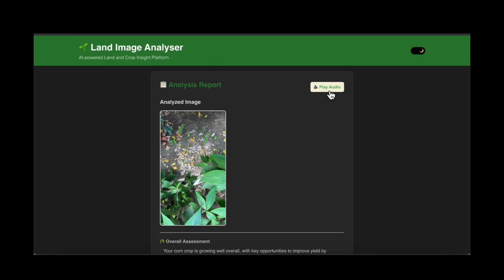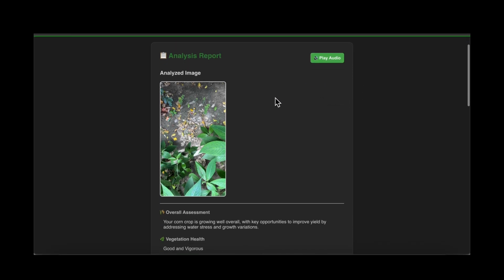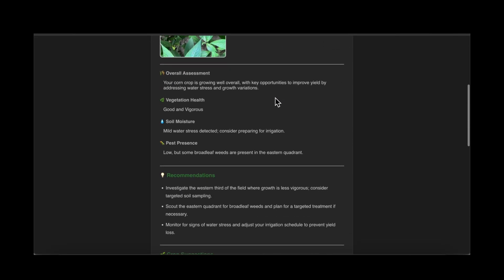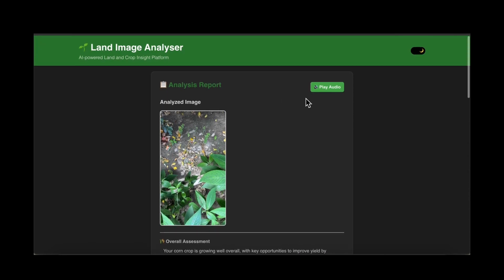I'd like to draw attention to this play audio button, whose job is to read out the entire content that has been given on the screen. I'm not sure whether this will be audible in the screen recording or not, but I'll play it for you.